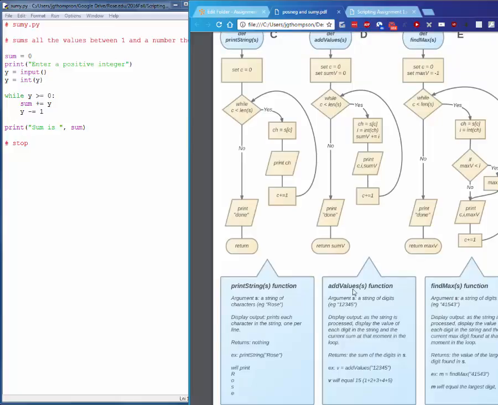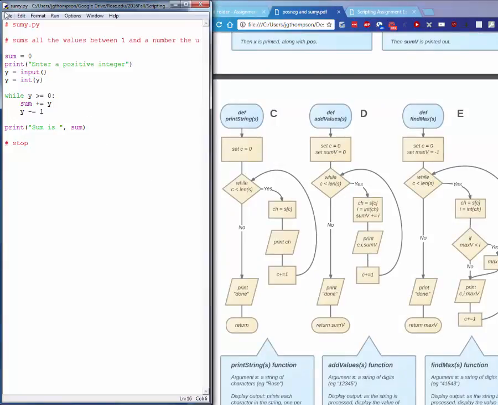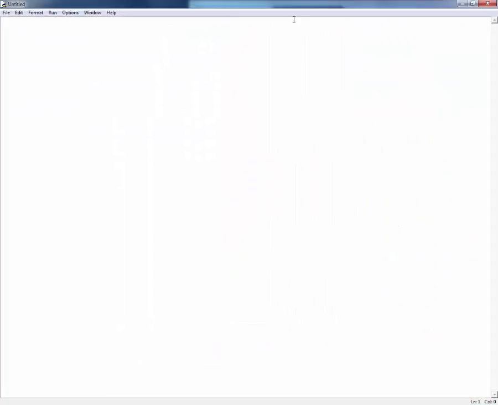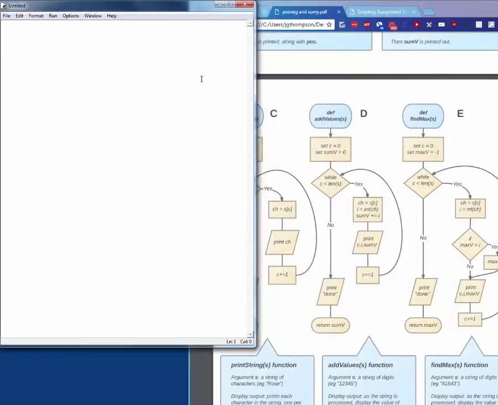I think I will do add values. Add values and find max are very similar. Print string is easier than both of them. So I'm going to do the add values function. So I'm going to do a new file. Now to define a function, we use the def keyword, def add values, and it's going to accept a string, a variable named s.